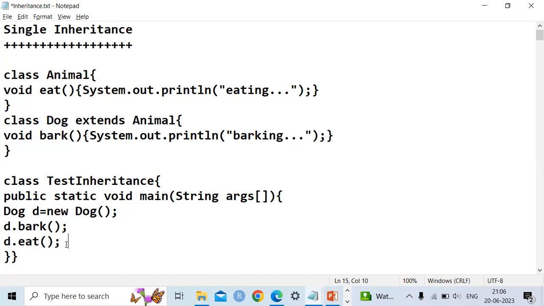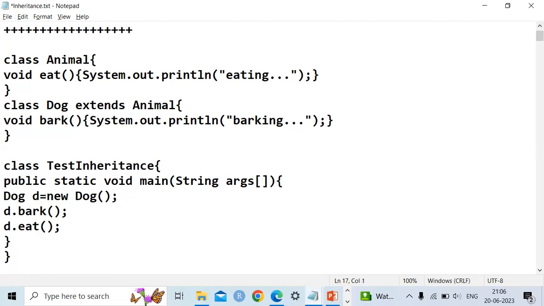So what is the advantage of inheritance? We can access the method of the same class and also the method of the parent class. When you create the child class object, with the help of the child class object you can access the methods of the child class as well as the methods of the parent class. So this is the concept of single inheritance.